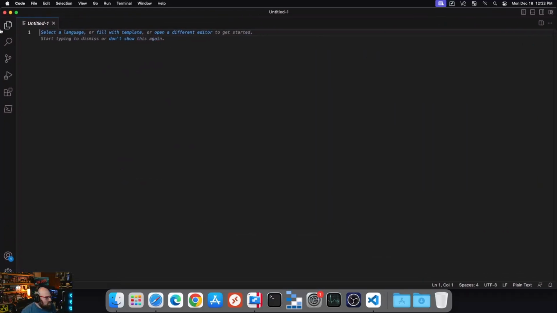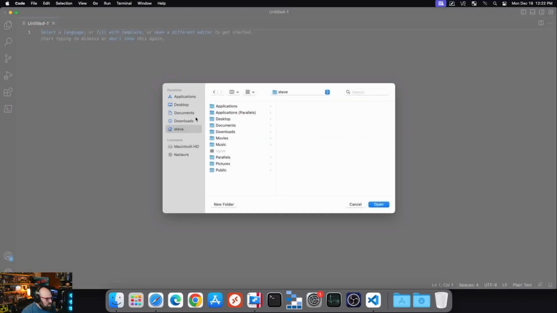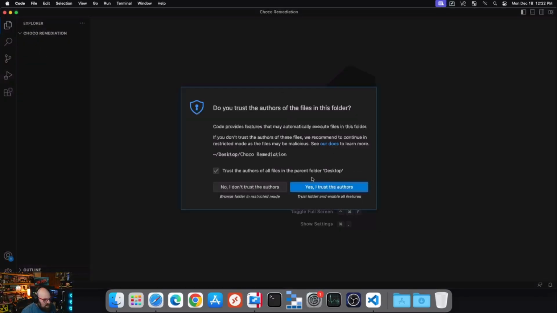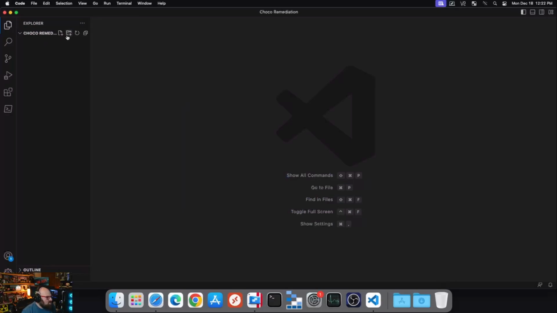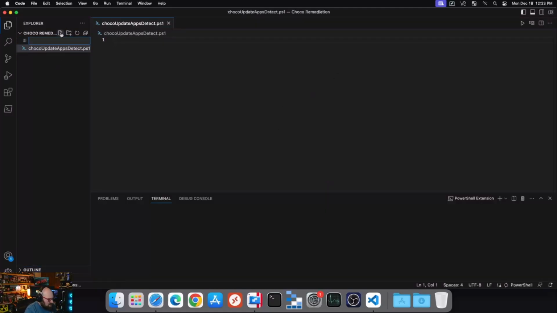So I'm going to open Visual Studio Code. Let's actually open that folder up. So desktop, Choco Remediation, and open. Yes, I trust myself very much. Let's go ahead and add Choco update apps detect .ps1, and we're also going to need a remediate, so I'm going to make another one.